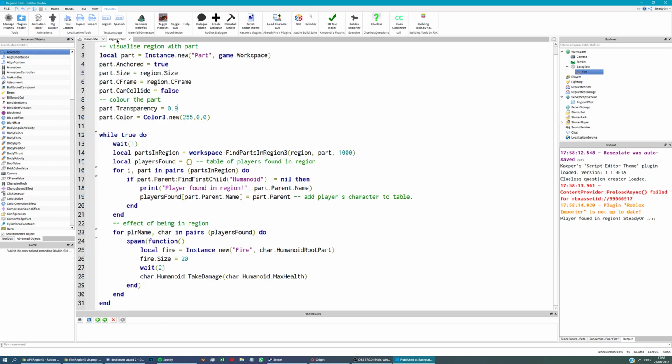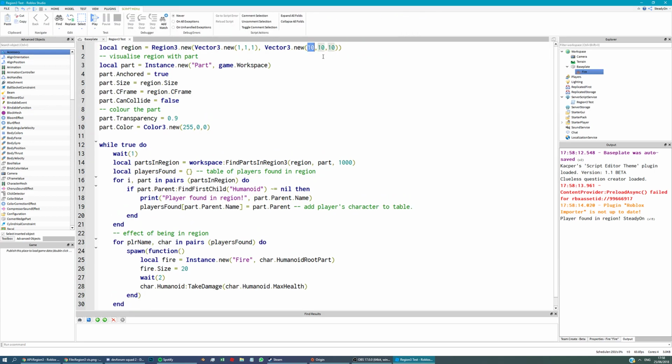So, we've done a lot of stuff with regions here. If we want to make the region a bit bigger, let's do 100, 10 times bigger than it was.